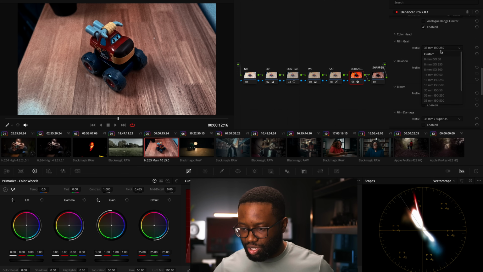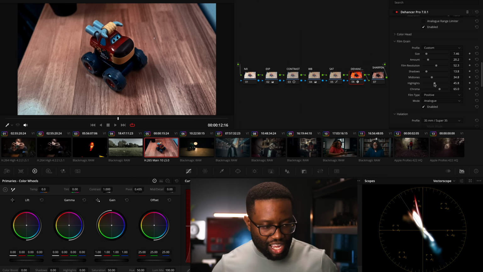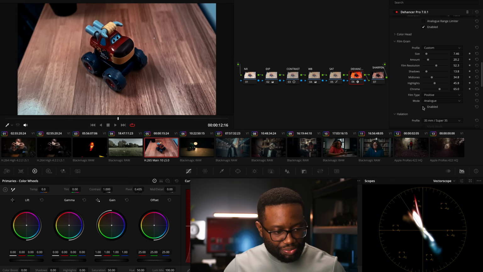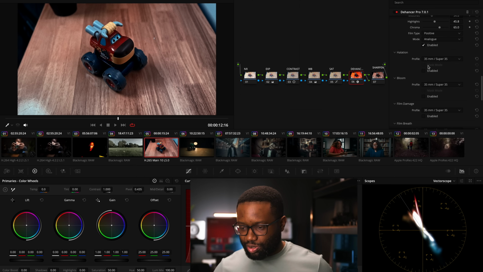So I'll go to my custom and reduce the impact by reducing the size, the amount, the resolution, and the highlights. Probably turn down the midtones a tad bit. So this is how I'd want it. This is before, this is after. Like I said, the grain shouldn't be too much. It should just be subtle.